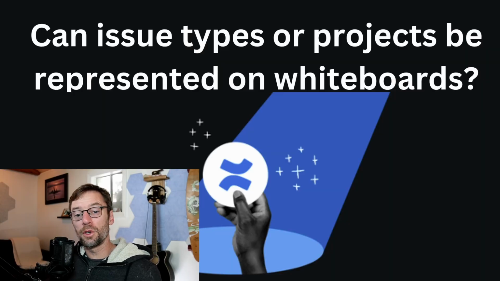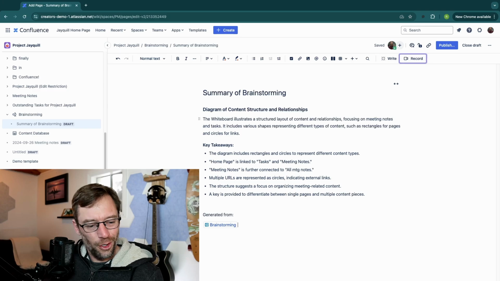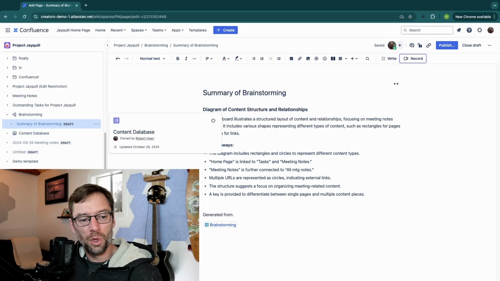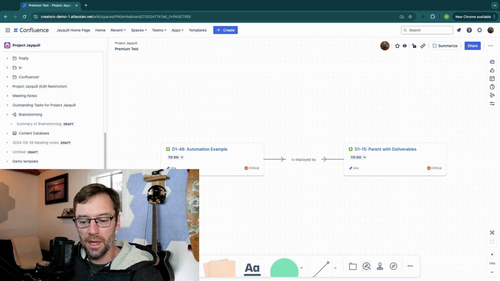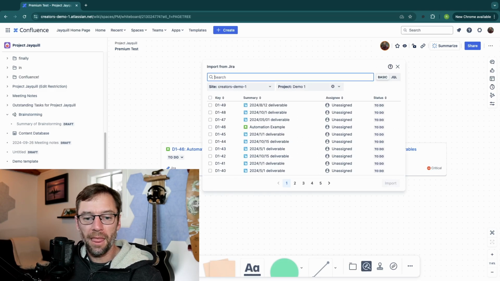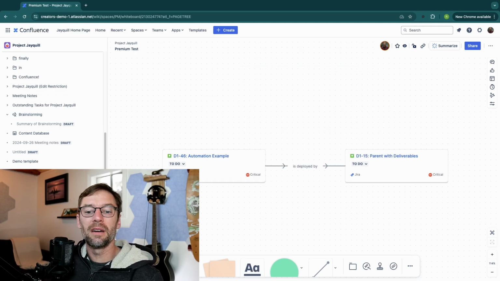Can issue types or projects be represented on whiteboards? No. Unfortunately, the current integration for the whiteboard will only pull in individual tickets. So if I go back to my test whiteboard and I click search within Jira, I can see tickets and issues that are in here. I can't pull in and represent through this integration an entire project.